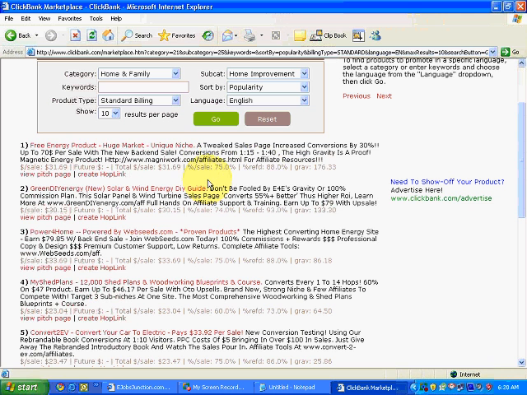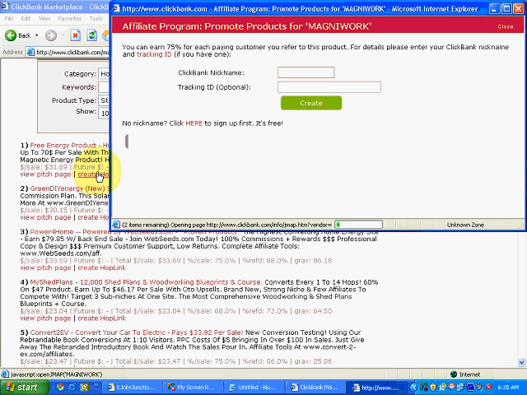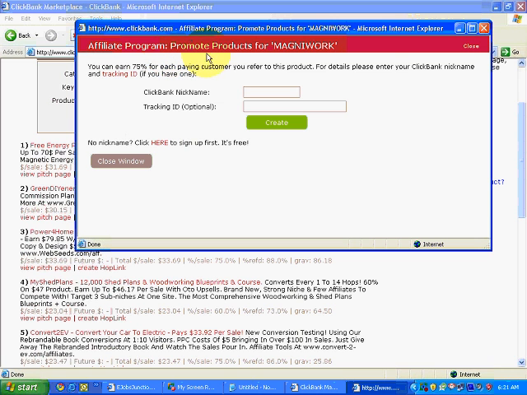Now in order to take a link, we have to click over here, create hop link. This is the process of taking an affiliate link. We need an affiliate link. Okay. Now it asks affiliate program, promote products from MagniWork. It asks for a Clickbank nickname, the name we entered while making the ID with Clickbank. Okay, we made an ID with Clickbank, remember? So we have to enter the nickname and tracking ID. It's optional. For the timing, you can forget what a tracking ID is.